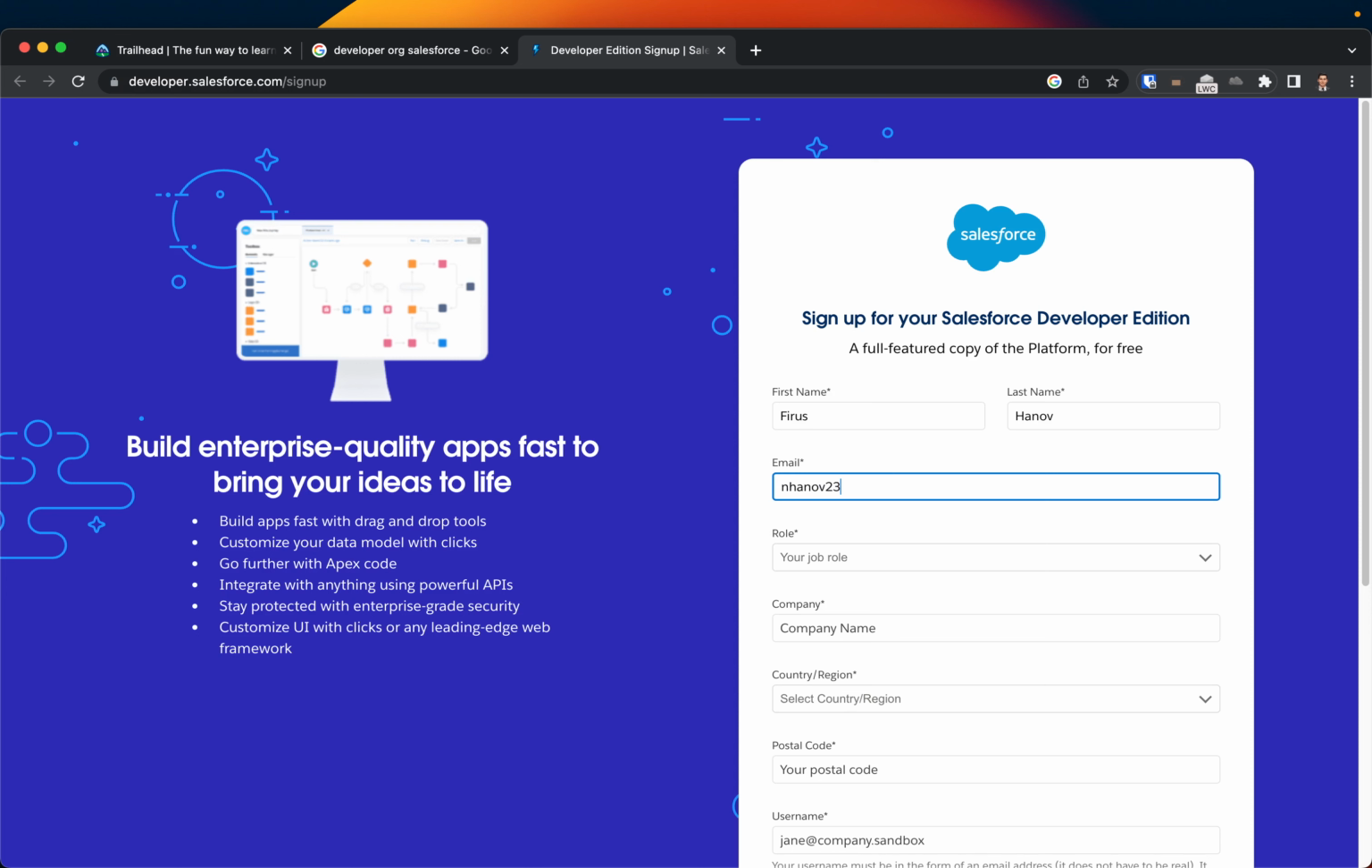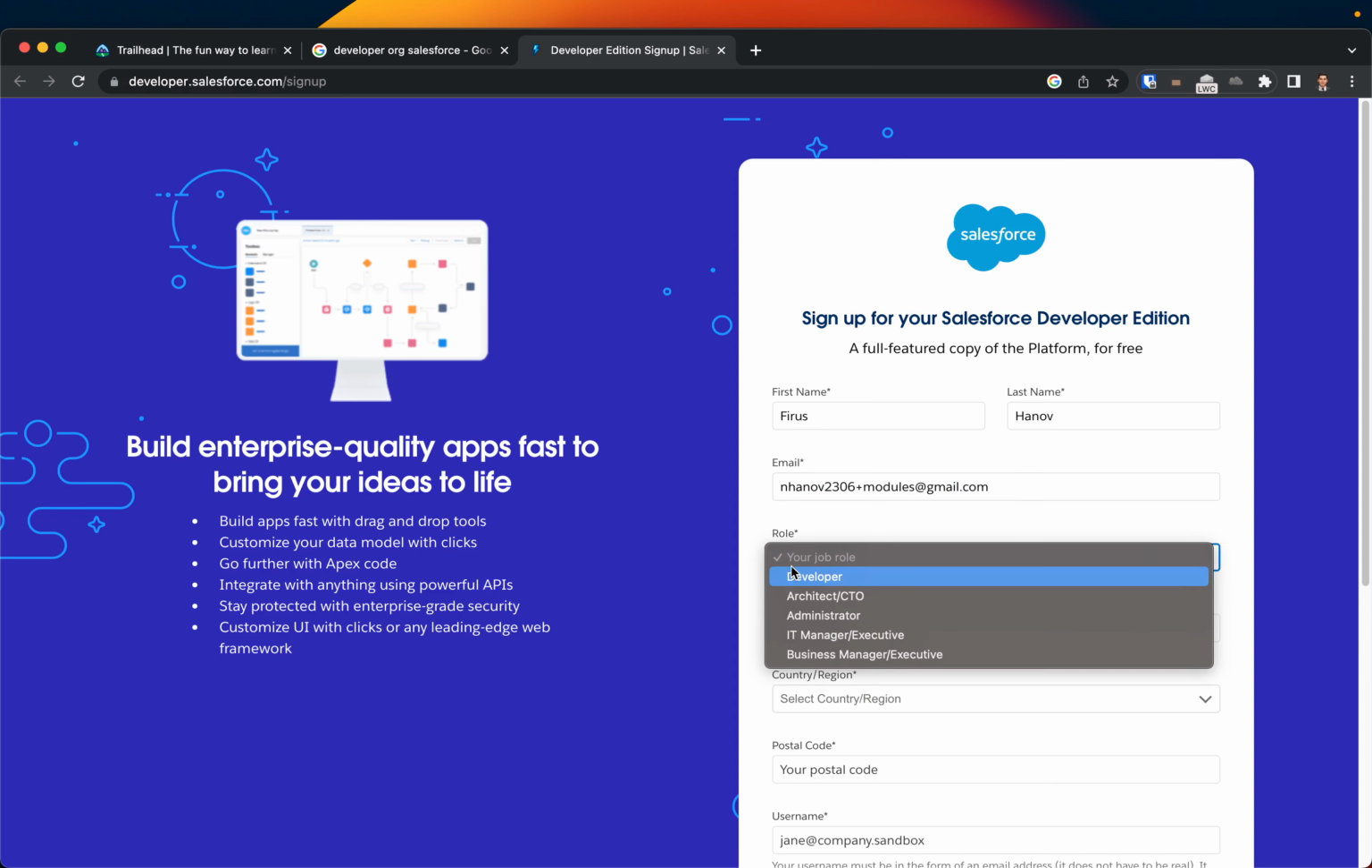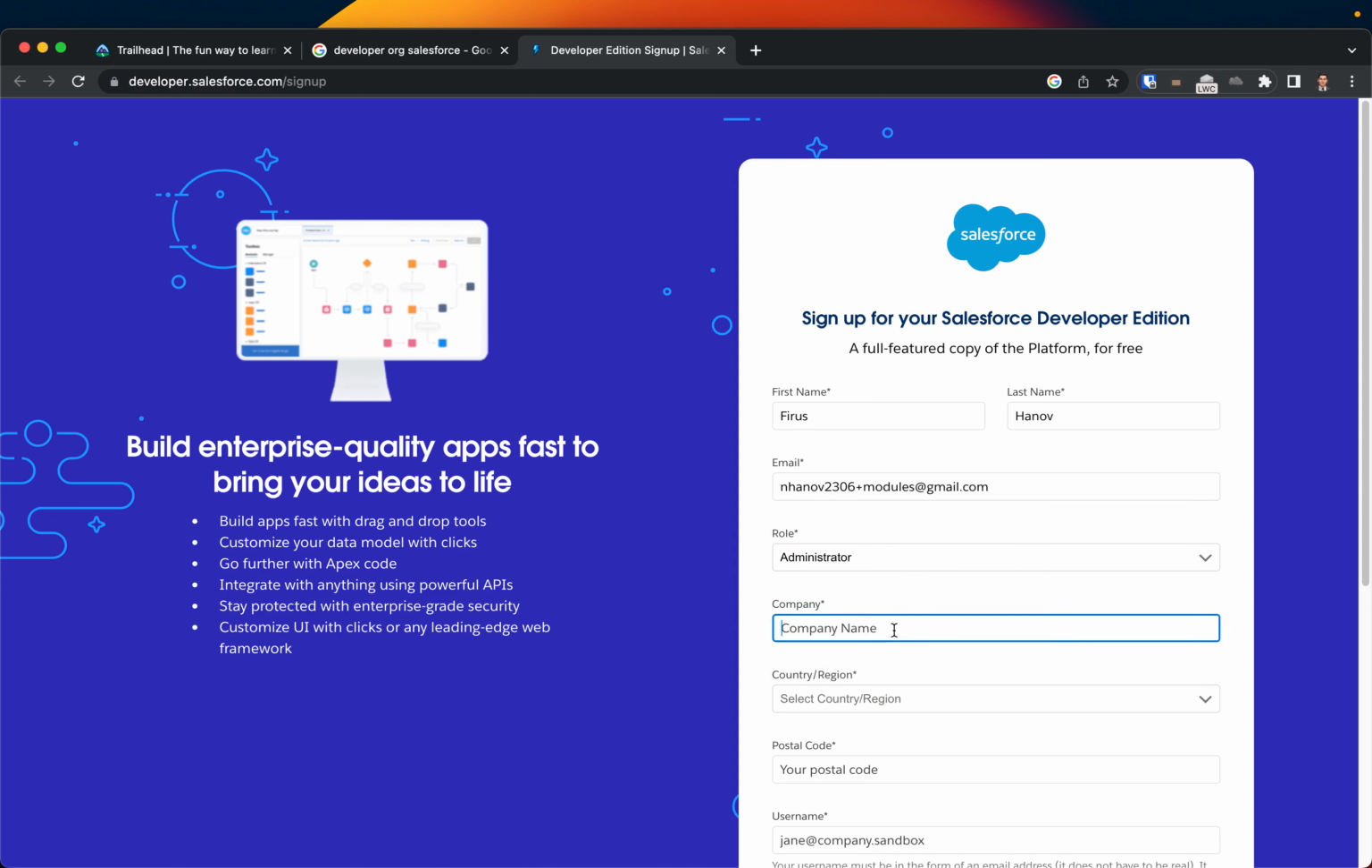So in my case, it's gonna be modules@gmail.com. You can specify any role, whatever you prefer. Basically, company, usually you want to specify anything you would like. Consulting, and depending what you specify in this field, this will show up actually on your developer URL once they create an account for you.